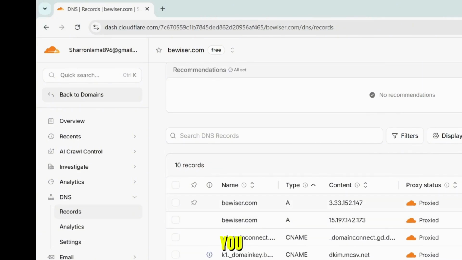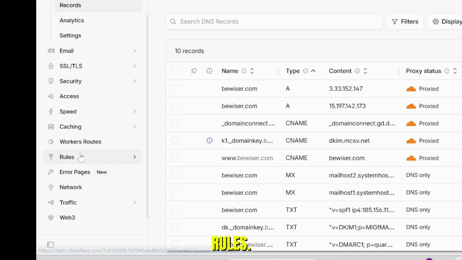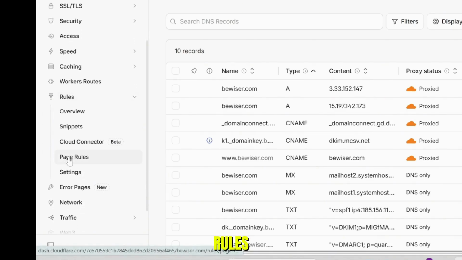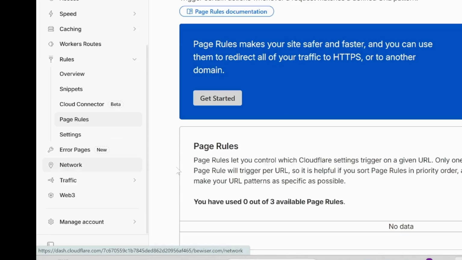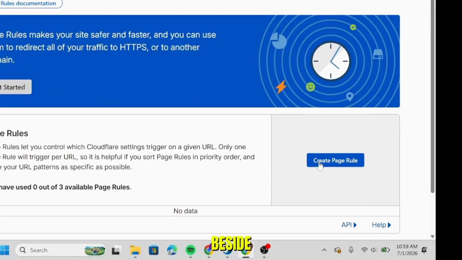And after you're done, what you need to do is, on the left hand side, scroll a bit down and select rules. And over here, you need to go to this page rules. And over here, what you need to do is select this create page rule beside it.